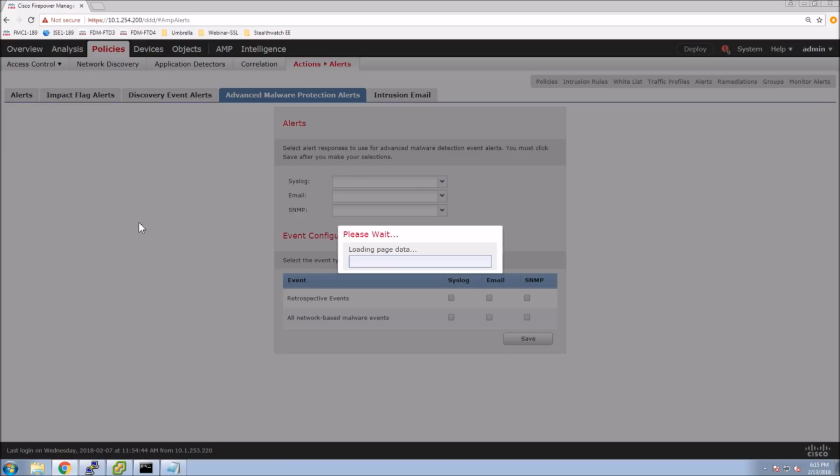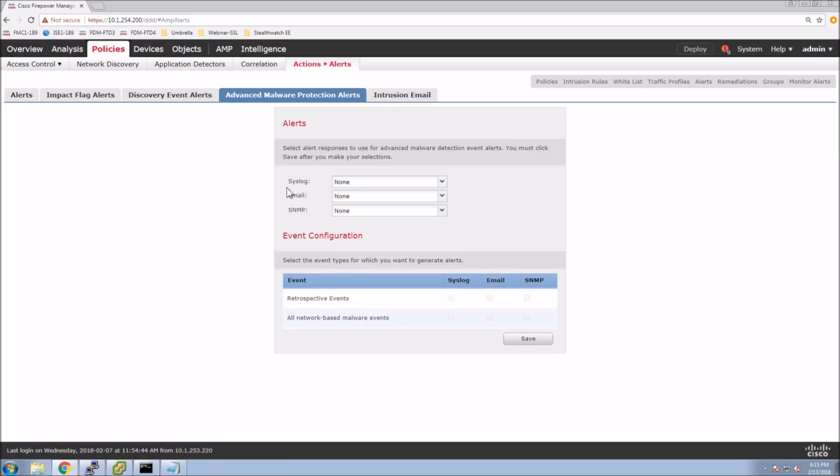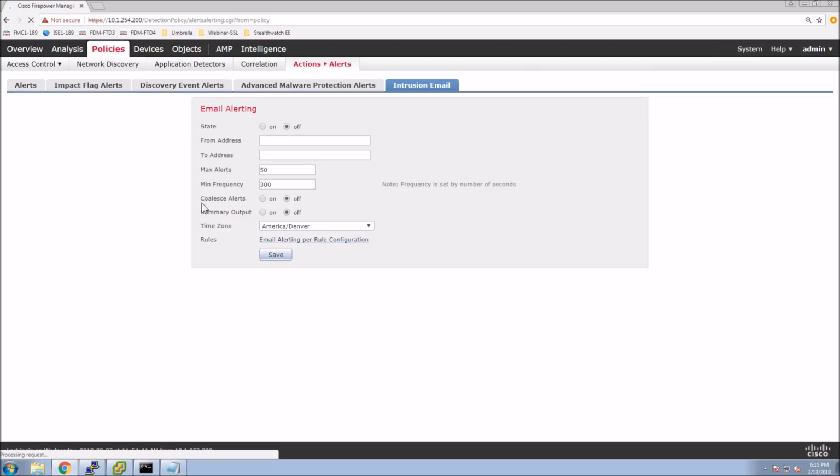And then we can move into things like advanced malware. So again, very much the same, right? We defined whether we want a syslog, email, or SNMP, what those objects might be, and then we have retrospective events, and malware events as well. That could be sent to one or many of these locations. And then intrusions, we could very quickly set up an alert that sends an email out as well, right? And again, you just define it here and then save it out, and you're good to go.